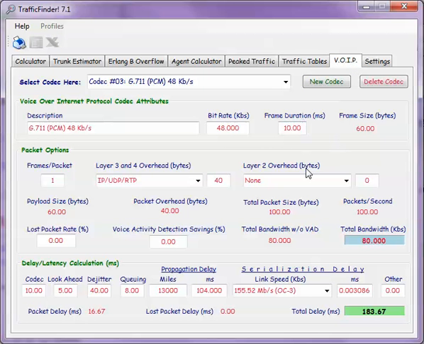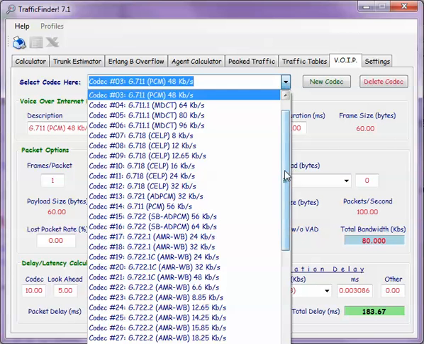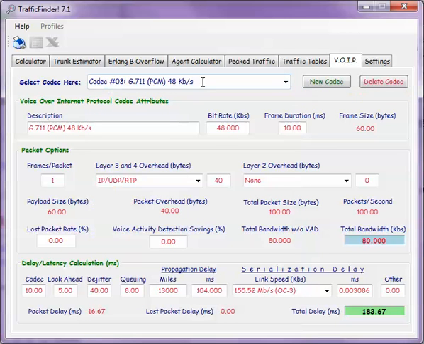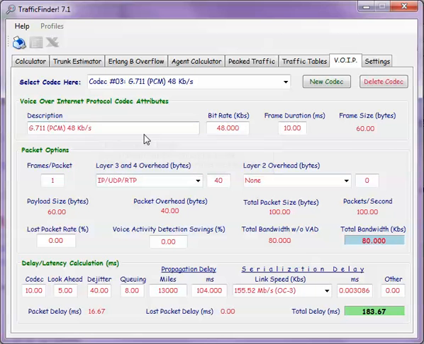Voice over Internet Protocol, this tells you how much bandwidth you would need to accommodate a certain number of speech paths based on a certain codec. So you pick a codec, like for instance pulse code modulation at 48 kilobits per second, and you can change the packet format, overhead bits, etc., and it tells you what your total delay is and what your total bandwidth is. And that just gives you a basic overview of TrafficFinder software.